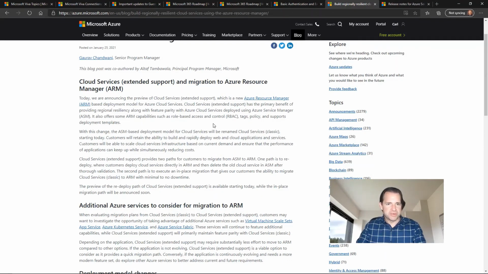So these are kind of scripting and cookbook type of applications that allow you to configure playbooks, runbooks, etc. for deploying Azure-based resources. And there's some enhancements to Cloud Services Extended Support that include RBAC, tags, policy, additional templates, etc. So definitely check out the link for more information on this change.